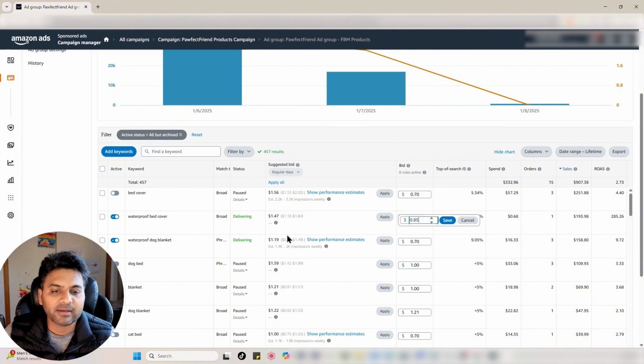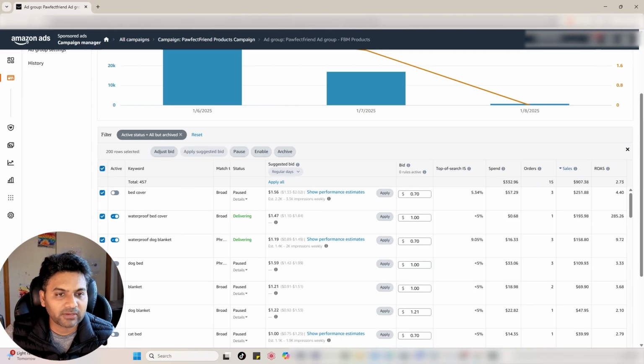even though Amazon suggests a different bid, and I do not want to pay too much for those particular keywords. So rather than 0.7, I'm happy to pay up to $1, not 1.47. So I'll just click to $1. By the way, you can set the bid price in bulk by clicking all the keywords, adjust the bid, and you can adjust like 0.75 or something, whatever you want to go with, and then save.